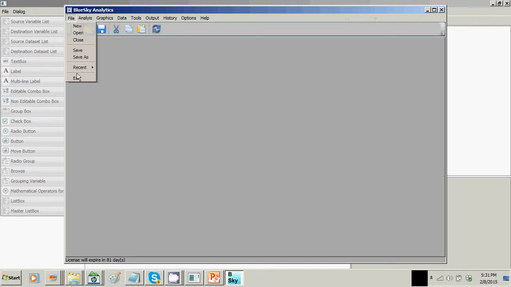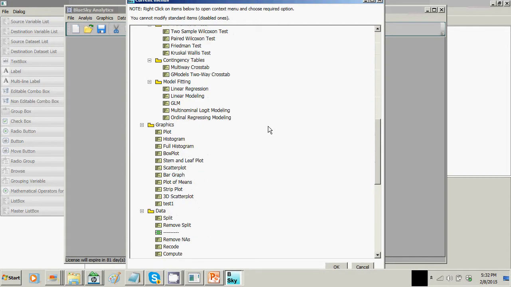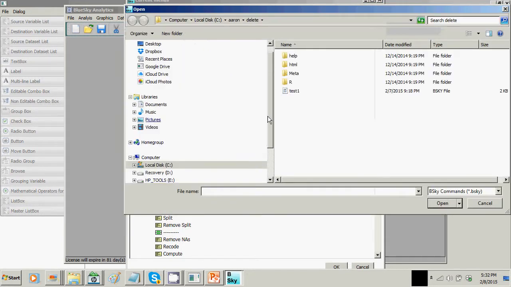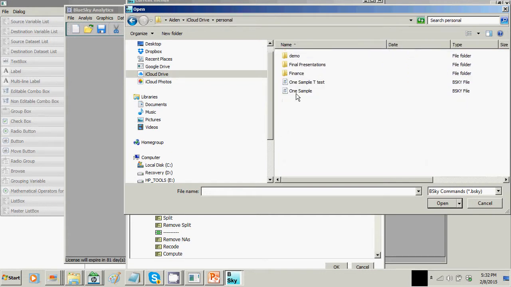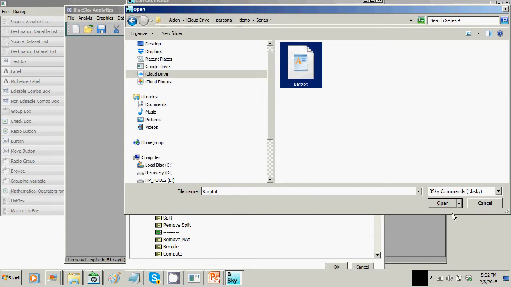Okay, let's go to Tools, Dialog Installer, and I will overwrite my test dialog here. Yes, and I will pick up the dialog we just created, which I believe we put in the iCloud directory. Yep, that's the bar plot.